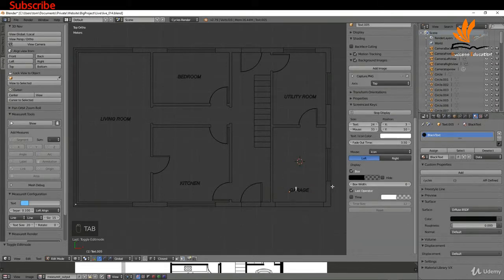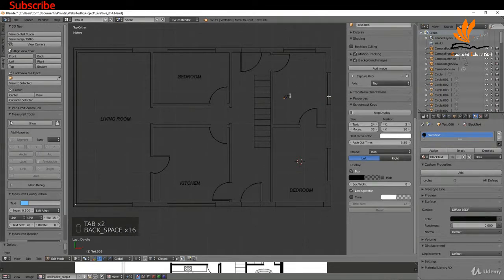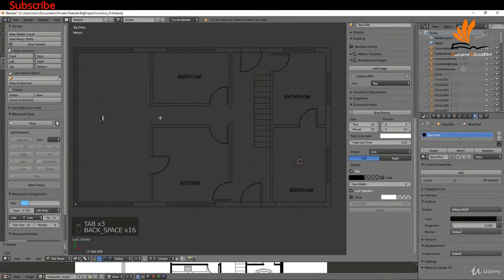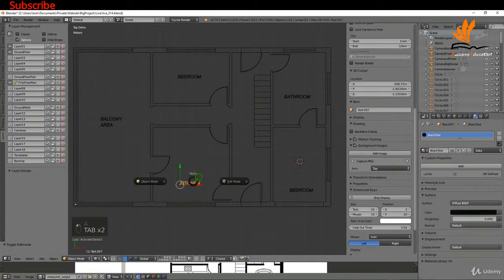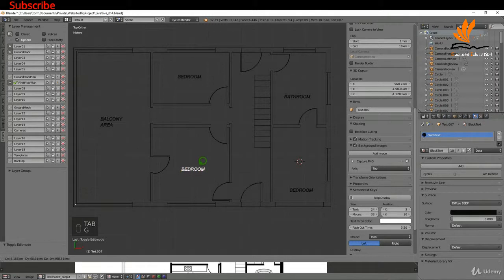So it's not going to be a garage here anymore. This is also going to be a bedroom, and I'll change the utility room to a bathroom. This will not be a living room, this is going to be a balcony area. And obviously this is not going to be a kitchen, this is going to be another bedroom. And I'm going to come back to object mode and just move this into position.